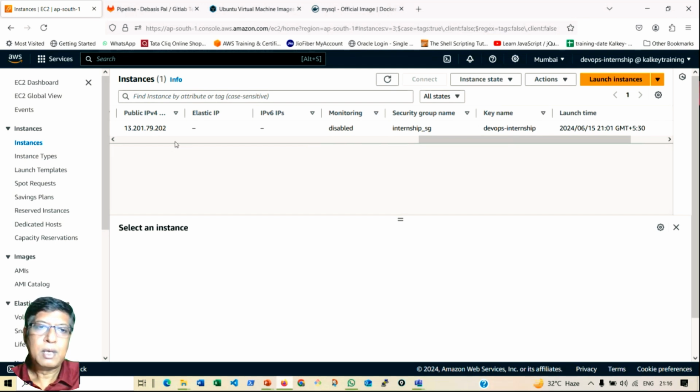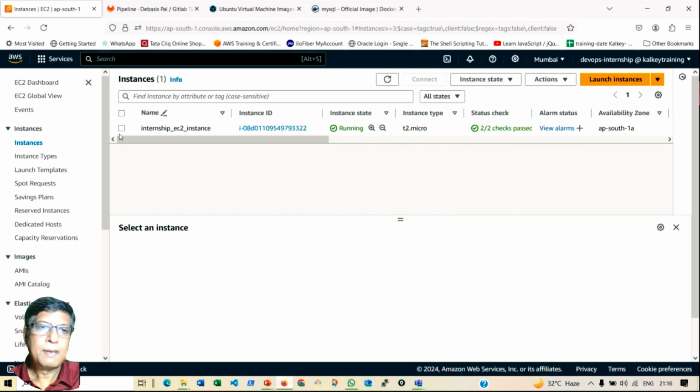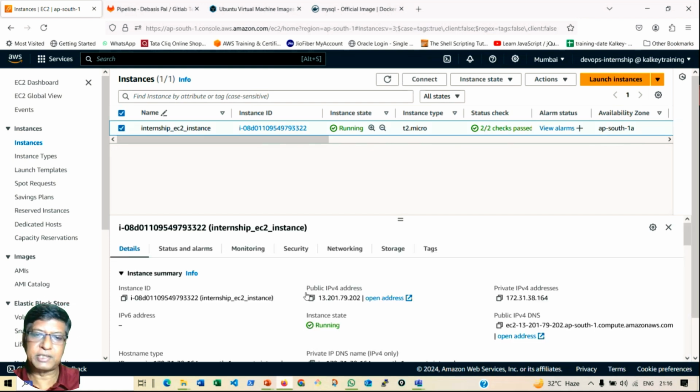I'm very happy that I could create this. So my project is successful. But the issue is, can I log into this instance? Okay, I have copied my public IP address. I would like to use PuTTY.